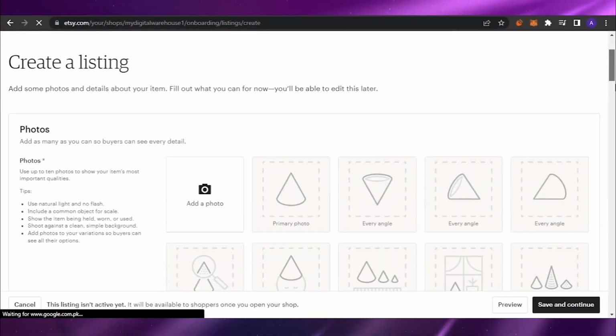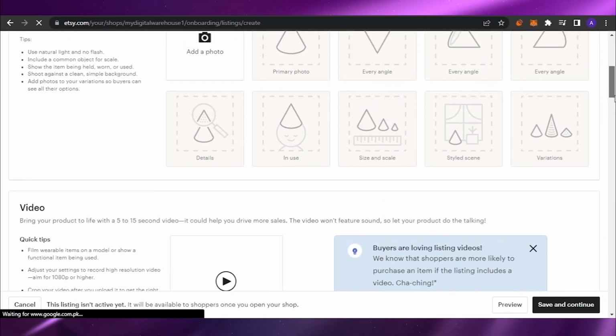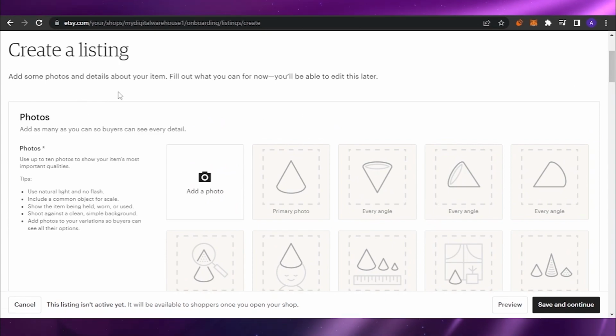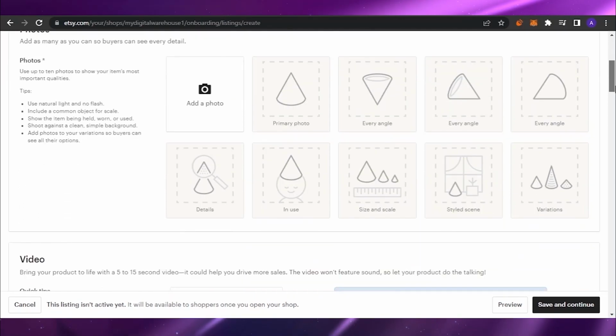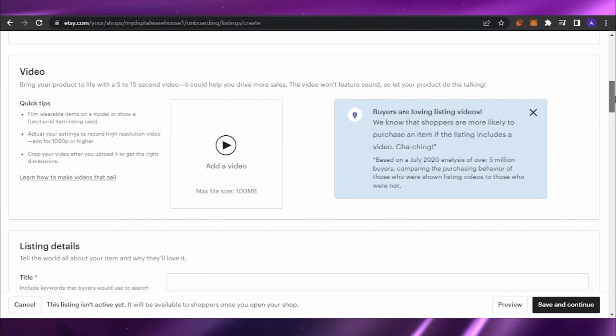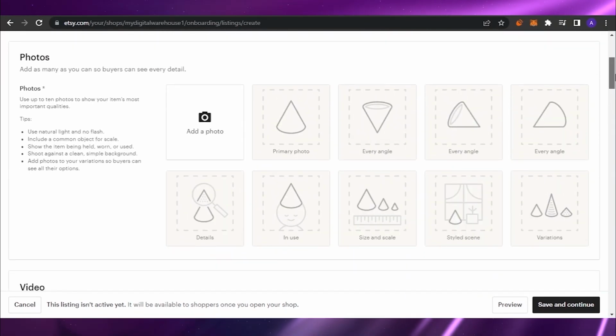Okay, so now you have to create a listing. To create a listing is basically adding in the product that you're going to sell, and add some photos and details about your item. Fill out what you can for now, and you'll be able to edit this later. You can edit it whenever you want, but you just have to add something right now so that you'll be able to create a listing.